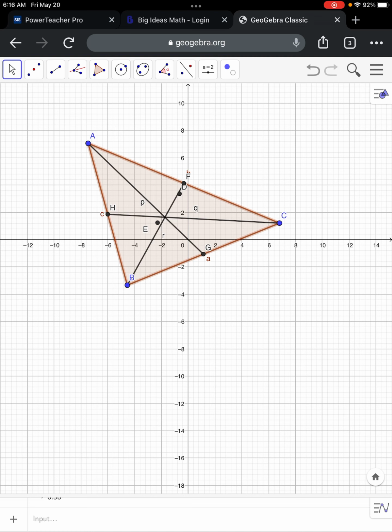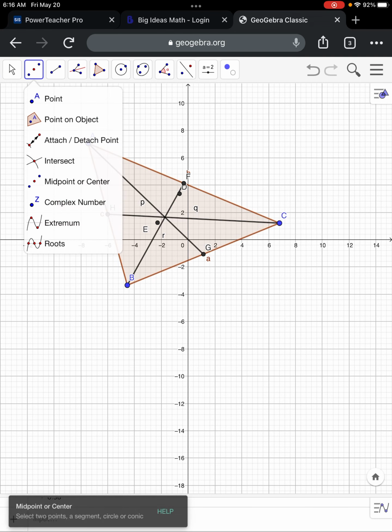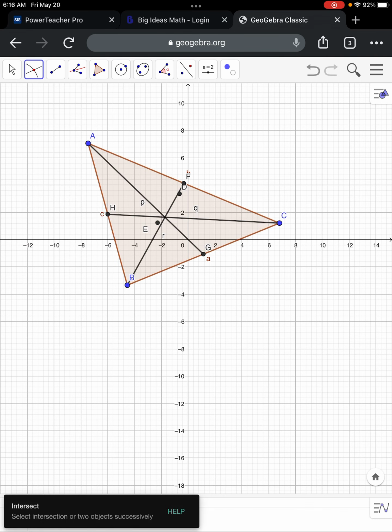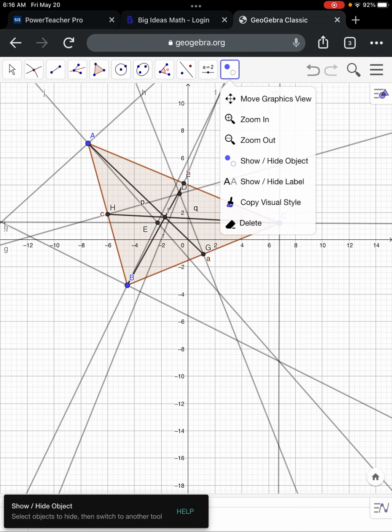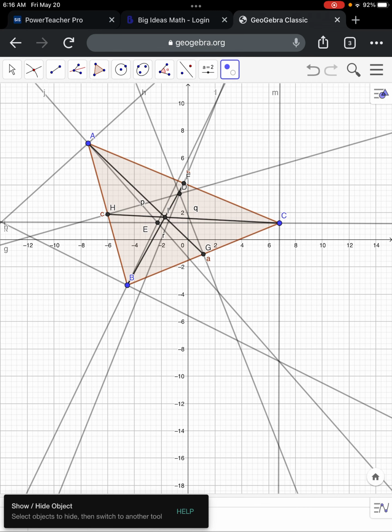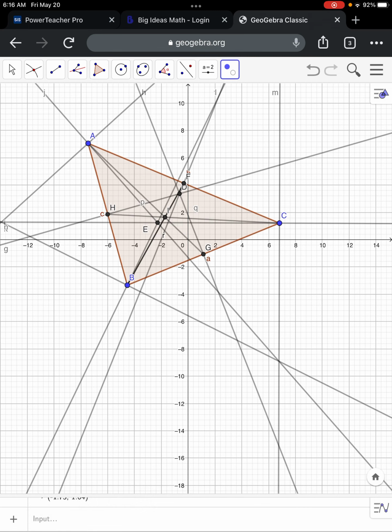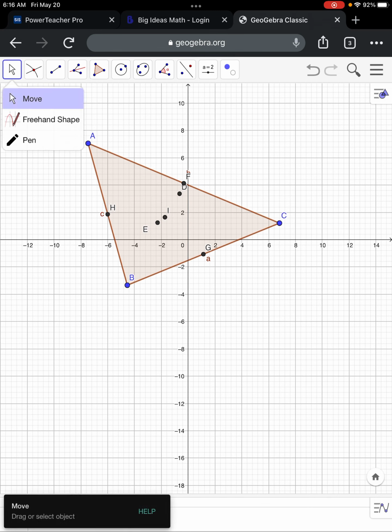That point of concurrence, what is the name of the point of concurrence of the medians of the triangle? That's another question. I'm going to create that intersection. That's point I. And then, as usual, I'm going to hide the medians. Click on each of them, and then arrow.